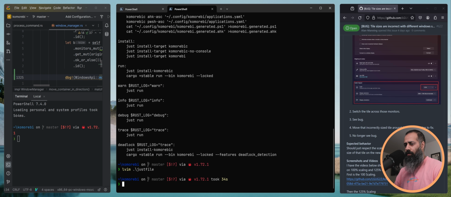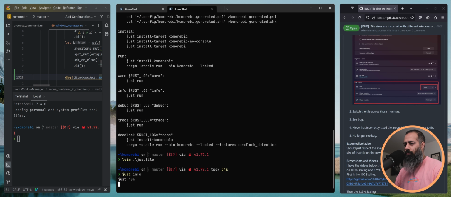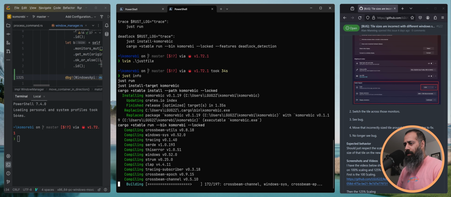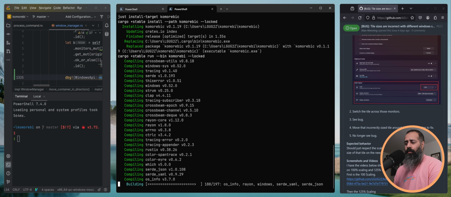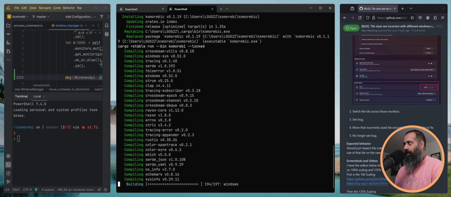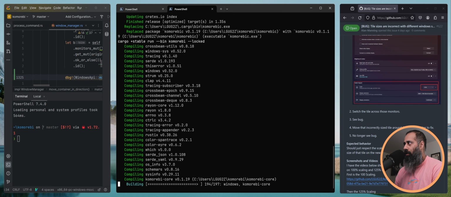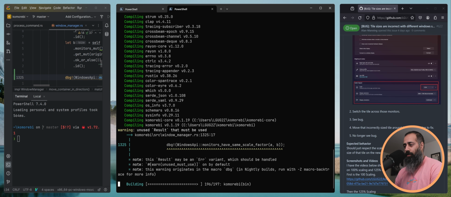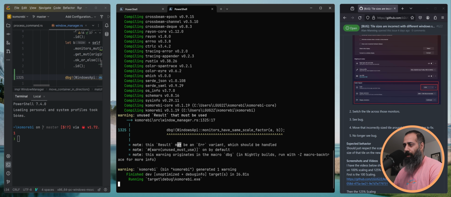Cool. So let's just run at info for now. Komorebi C should already be up to date, so that was in fact a quick one. And now we recompile with our changes. And although we can't reproduce the bug when moving from a lower scale monitor to a higher scale monitor, we should still expect this to return false because the monitors do not have the same scale factor.